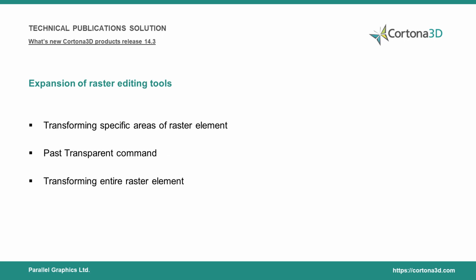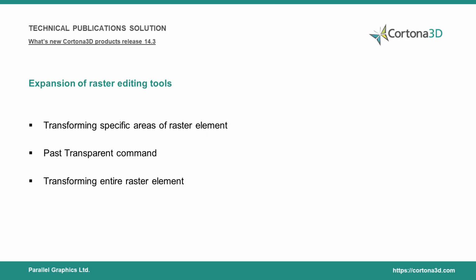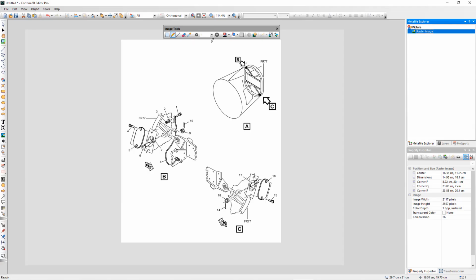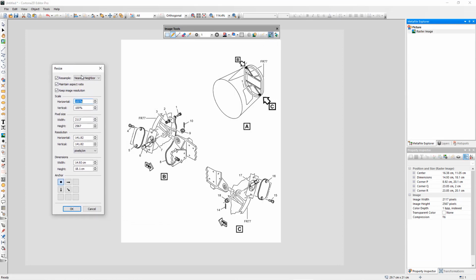Pass Transparent command allows to overlay raster elements on top of each other. Pass Transparent command is available from the right-click context menu. Finally, transforming raster image on the whole is possible with the two new dialogues, Resize and Rotate and Skew. These are available on the raster toolbar.